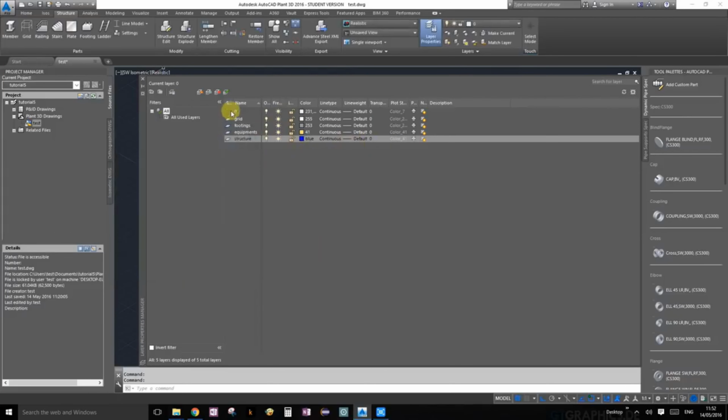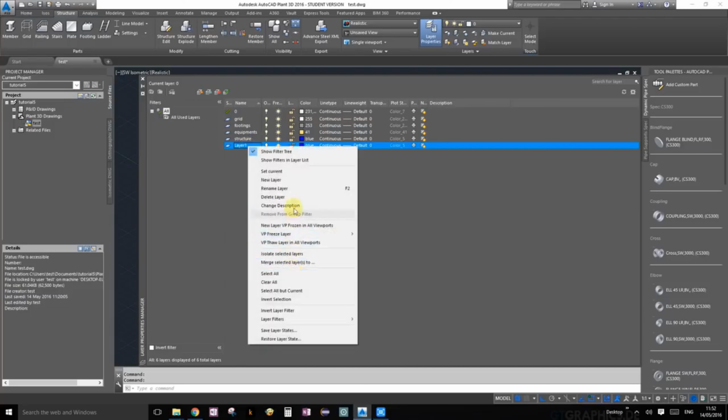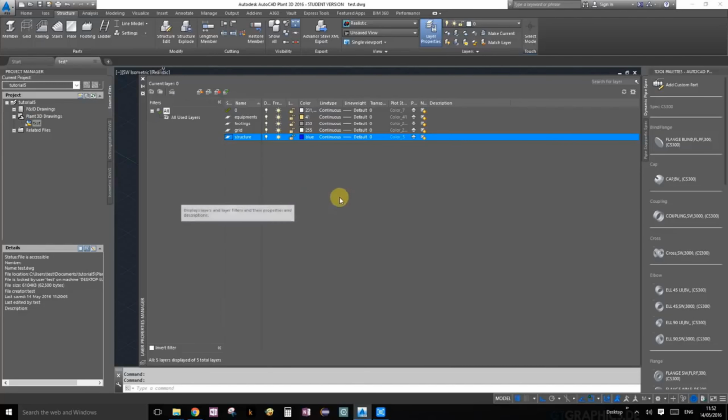Then we should create another layer here. We've got grid, footing, equipment, structure. I think that's all we need right now, so I'm just going to delete this extra one by right clicking it and choosing delete layer. Once you've selected a layer, all you have to do is double click on it to make it current. So we're going to double click on grid, and everything we draw from now on is going to be drawn onto the grid layer.